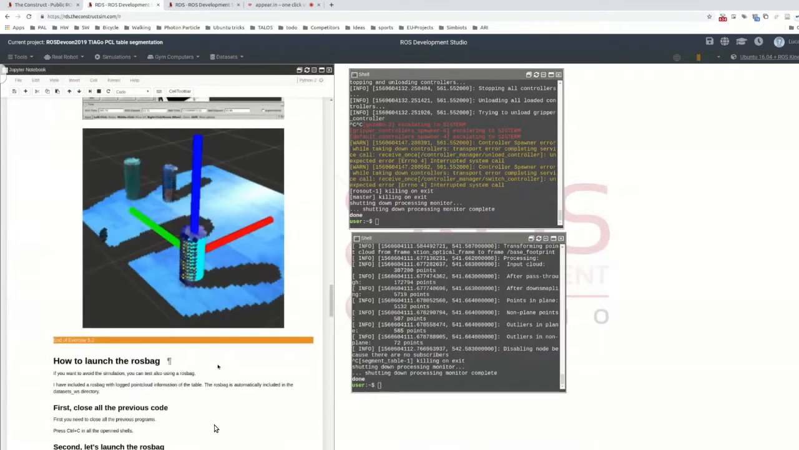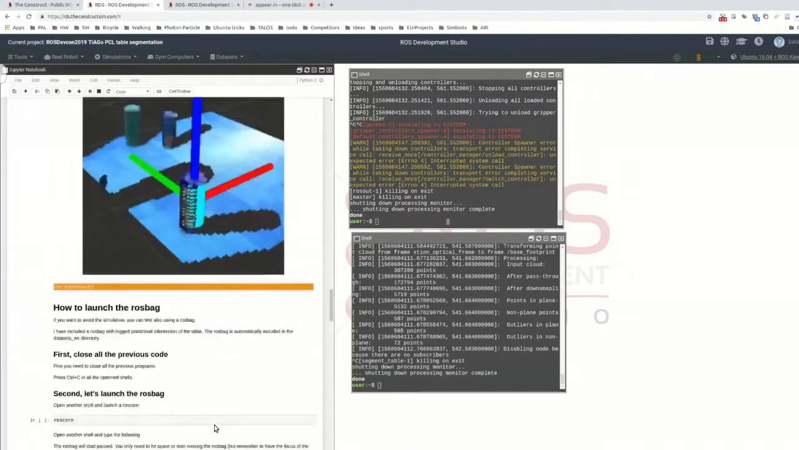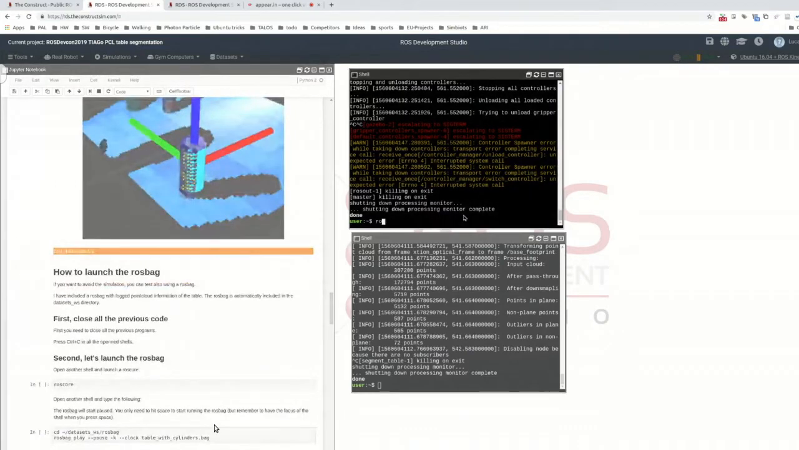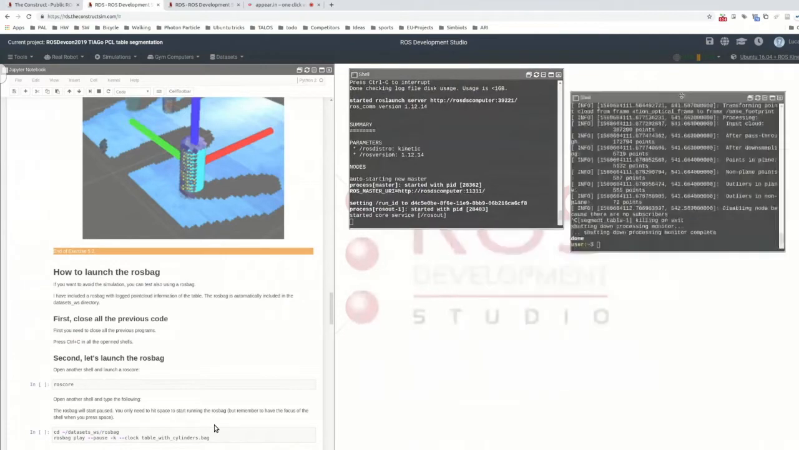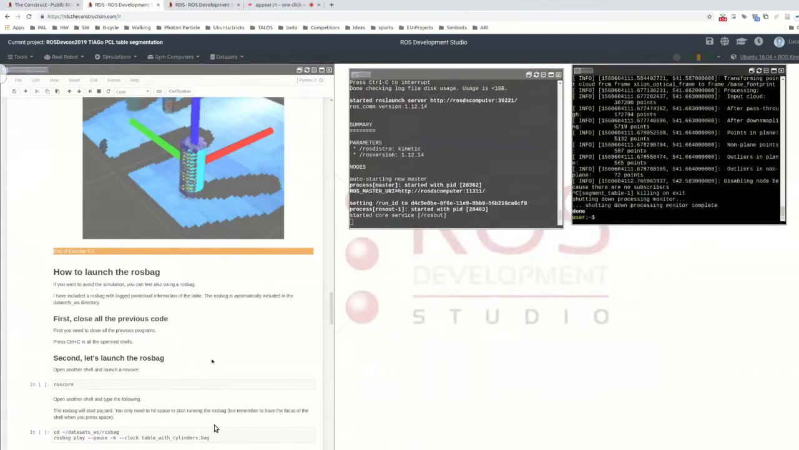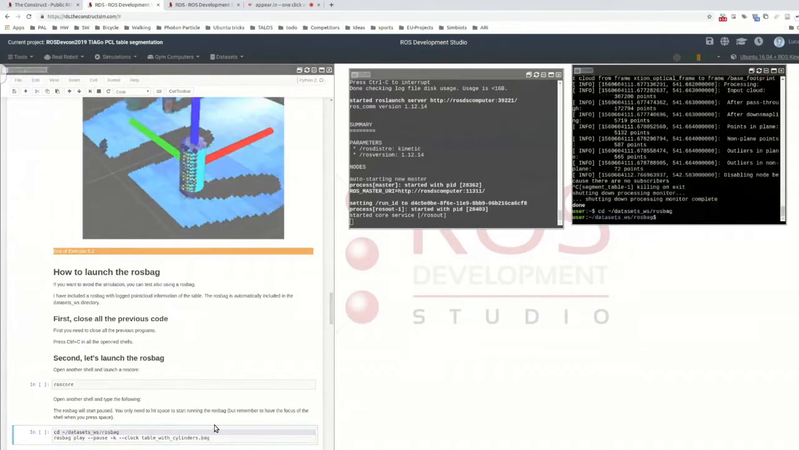Now we are going to use a rosbag that was recorded from the same configuration, so the robot looking at the table. Before that, we have to run a roscore, because now that there is no simulation, we need the roscore running in the system. So I'll run the roscore. From a second shell, I'm going to navigate to the folder where the rosbag is stored. It's in the dataset workspace inside the rosbag folder.